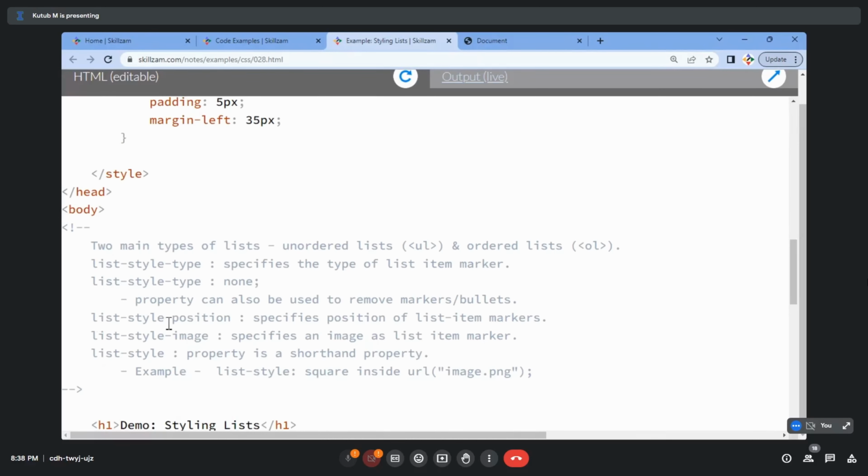And list-style-position. This is the position you want, whether it is inside or outside, and even that we can do. I'll show you with an example. Definitely you will be able to make the differentiation out of it. Then there is list-style-image. Instead of those bullet points or numbers, you can also put some image for those markers or bullets that you are going to see.